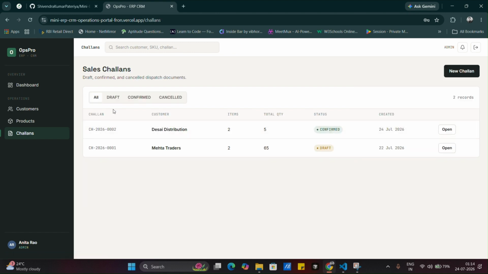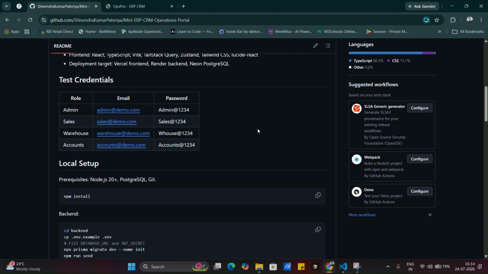Now, let's talk about the technical part of this. The process is handled inside a database transaction, which is important because stock deduction and challan confirmation must happen together. If any product has insufficient stock, the transaction fails, and the user receives a proper error message. Similarly, when a confirmed challan is cancelled, the system restores the stocks and creates a reverse stock movement record.